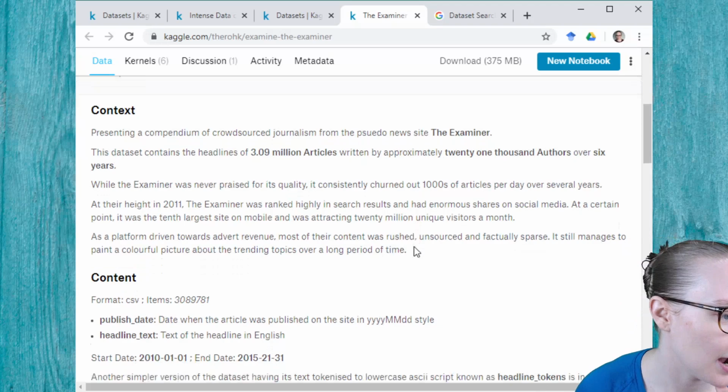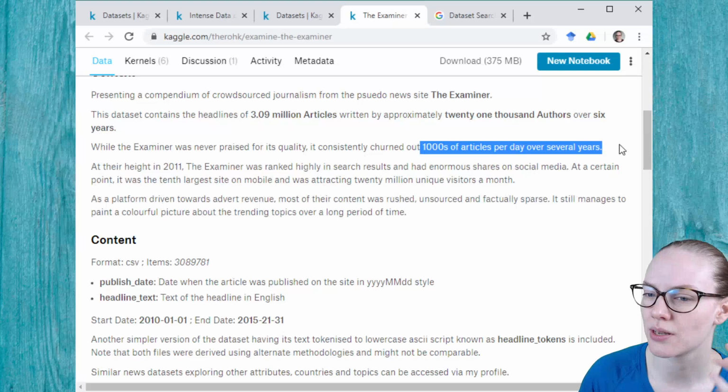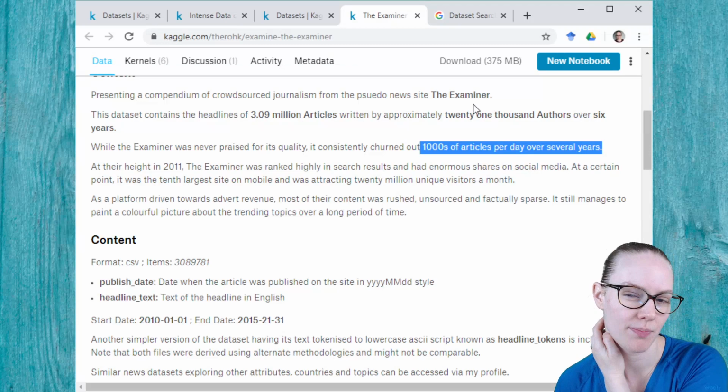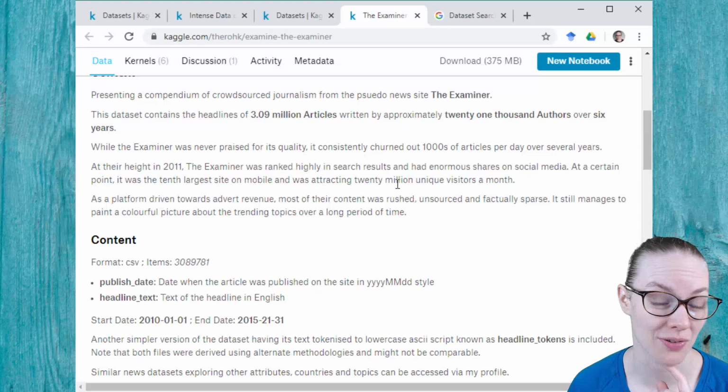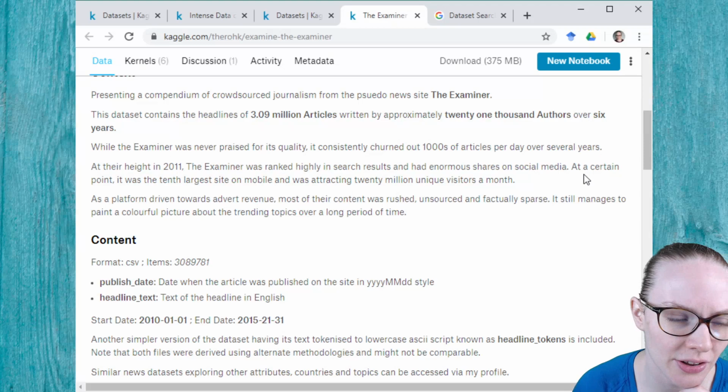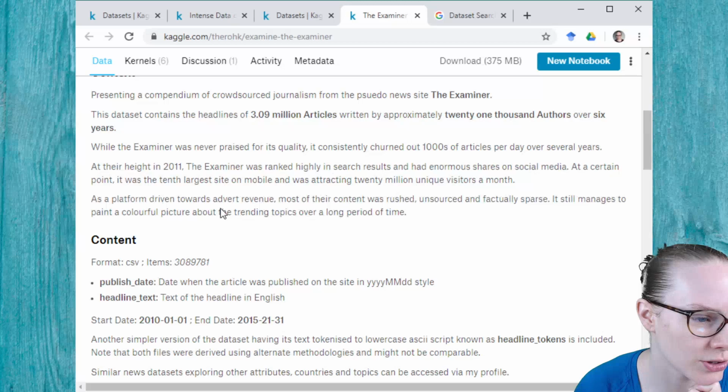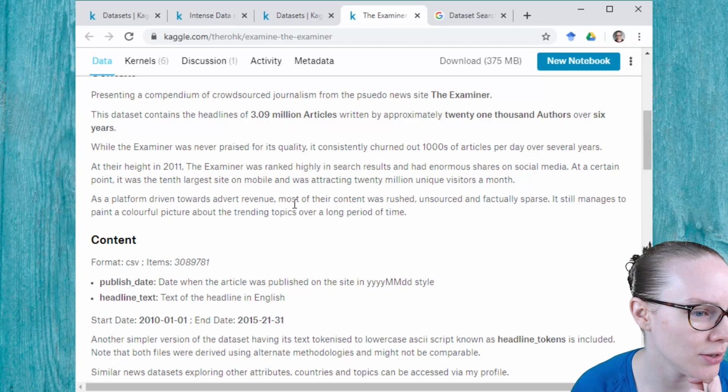And given that, I don't know if this is something that anyone in the public can contribute to, but based on that volume and the number of contributors, I would not be shocked if there were some generated text in here as well. They were ranked highly in search results, had enormous shares on social media. As the platform was driven through ad revenue, most of their content was rushed, unsourced, and factually sparse. It still manages to paint a colorful picture about the trending topics over a long period of time.